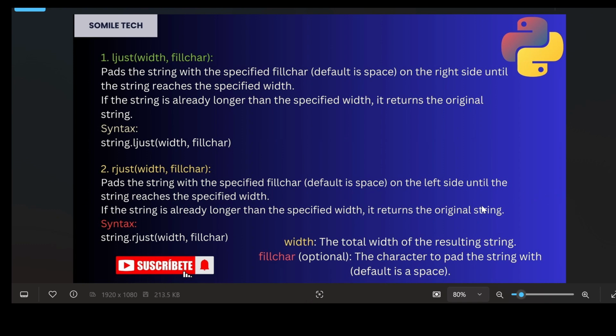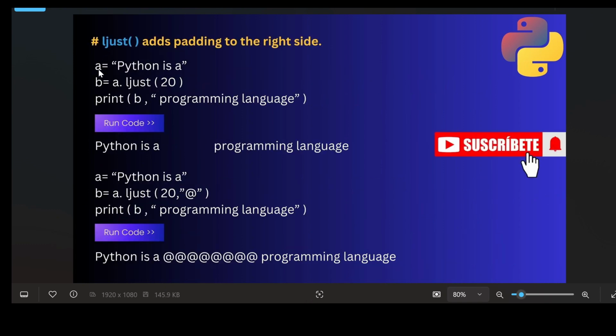So let's go to the first example. a equals "Python is" inside double quotation marks, and then I have typed b equals a dot ljust inside parentheses 20, and then print b comma inside double quotation marks "programming language". When I hit the run code, I got the answer: Python is a programming language. I have a white space in between. What does it mean? It means that ljust will give us the padding on the right side of the statement.